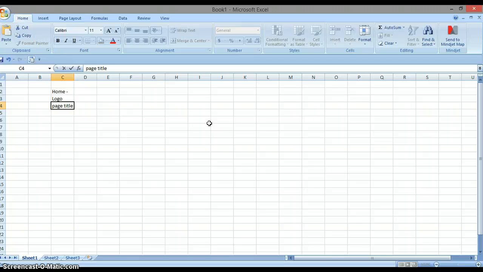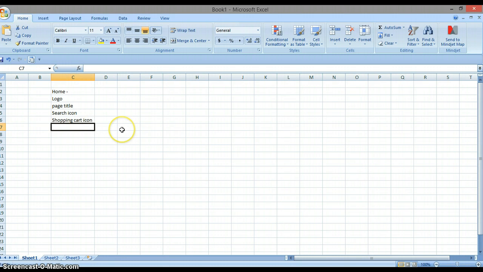Then you'll have your search icon, your shopping cart icon. So this forms the header. This is not a fixed header, but this is going to be the header for the home page, and we might have to reuse it in certain places. Then you have your hamburger icon.